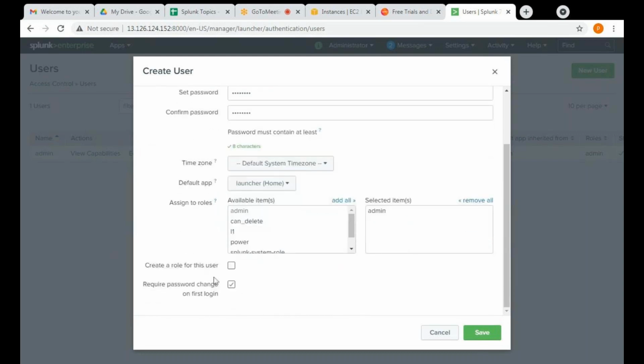Now create a user. See, for example, you have forgotten to create a role. So from here also you can create a role. Whenever you select this one, by default, one role would be created for this test user. So normally we won't prefer this.